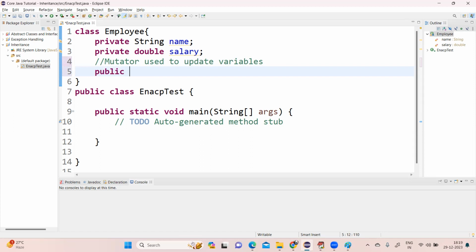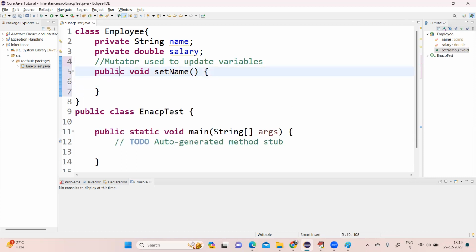See here, public void setName. Here name is of type String, so simply write String name. Here String name is the parameter of the setName method, and name is also the instance variable. Now both the instance variable and the local parameter are the same. I want to avoid the conflict, so simply I will write this.name = name.